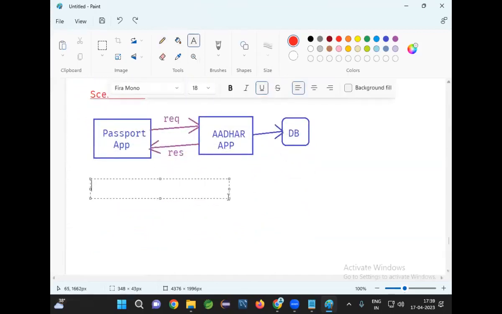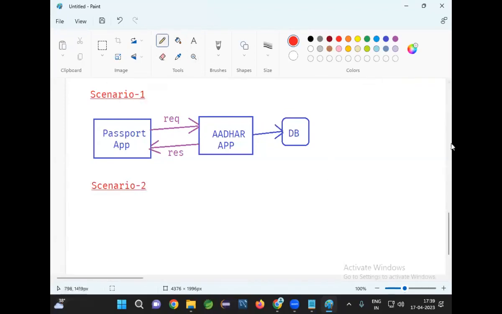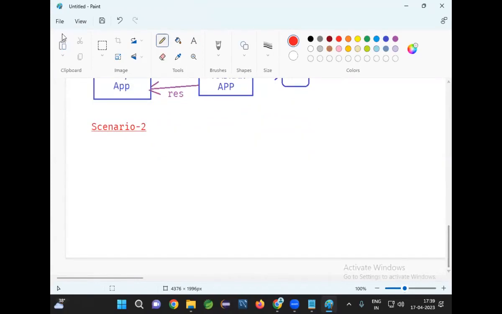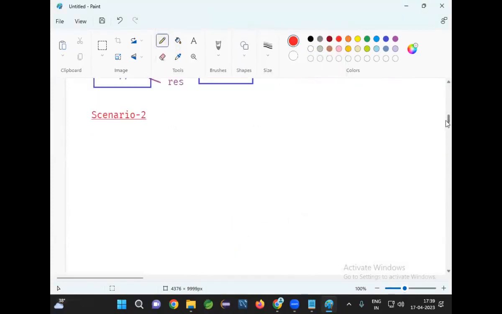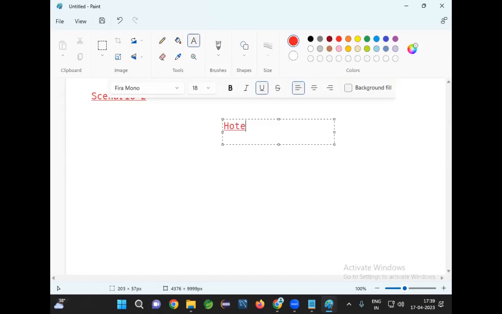What is the second scenario to go for RESTful services? The second scenario is microservices development. The UI will be available in one project, and the backend will be available in another project. Scenario 2. Now here, let me take, I'm having a Hotels API. That is one application in the backend. Hotels API is one application in the backend, Trains API is one application in the backend, and Flights API is one application in the backend.